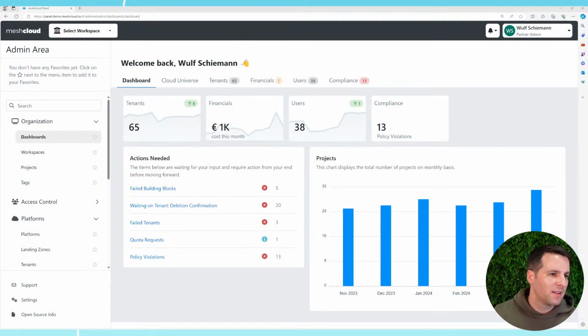We're greeted by the organizational dashboard screen in the meshStack admin area. The admin area is the domain of the Cloud Foundation team. So the Cloud Foundation team basically lives in the admin area and does all of the stuff that I alluded to in this little graphic before in the admin area.